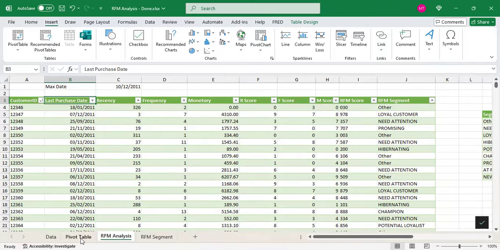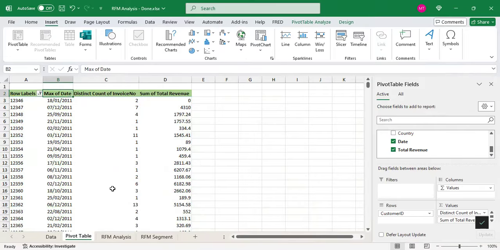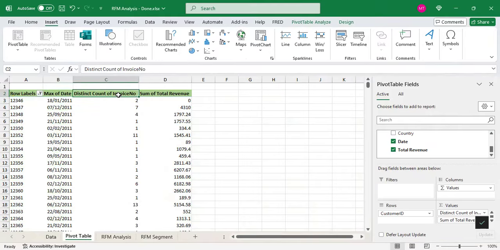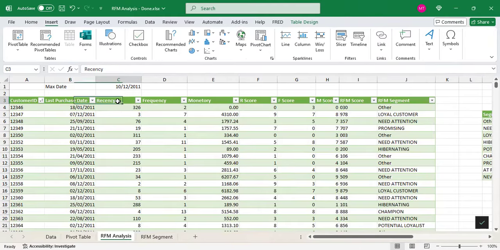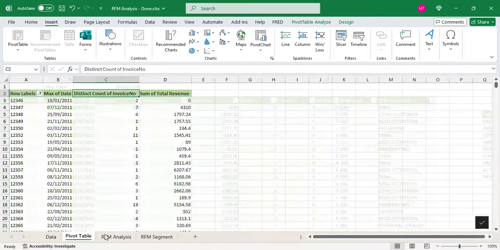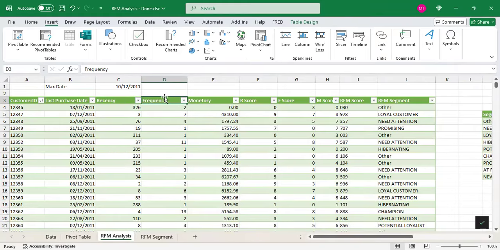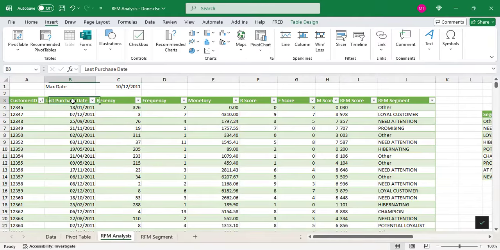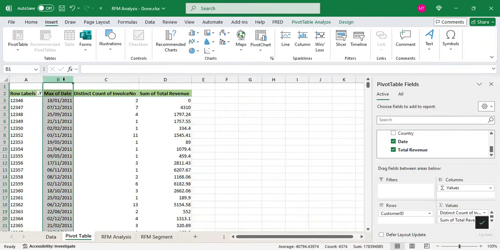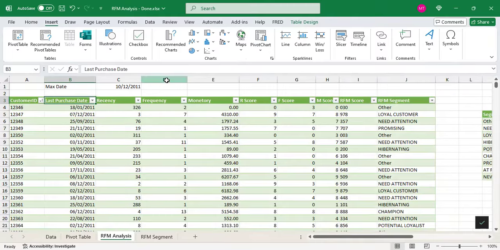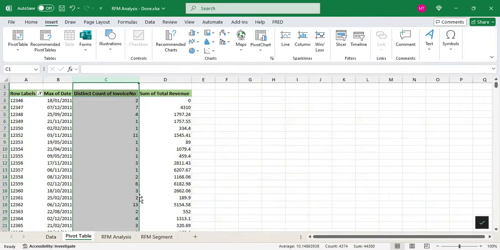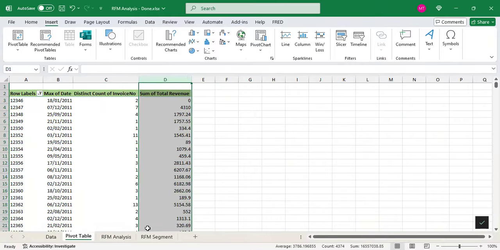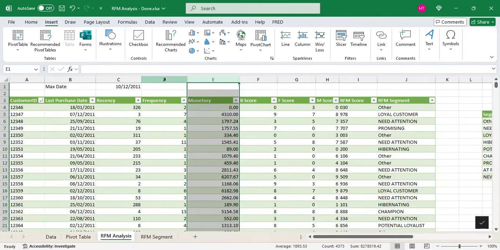And other than that, I just renamed the columns. Maximum of date, I've renamed it to last purchase date. And then frequency, sorry, not recency, it's a frequency that I've added here. That is a custom column that I've created. I'll show you later. So last purchase date is basically this column, then I have frequency, which is basically this column, and then I have monetary, which is basically this column. So I have these three columns.